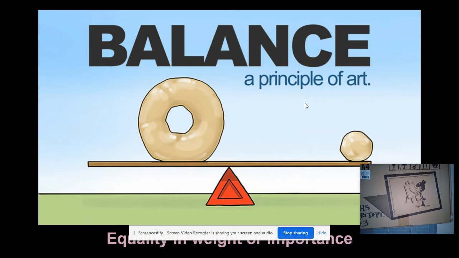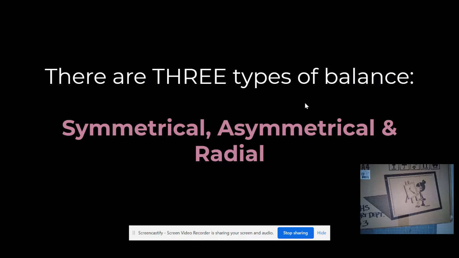The principles of design, which we'll talk about throughout this semester and the rest of the year, are how you use the tools, right? So everybody gets the same tools and everybody uses them differently, but the principles are different ways to use those tools. So balance is one of them, and that's the equality in weight or importance of objects in an artwork. And so there are three kinds of balance that we talk about. One is symmetrical, one is asymmetrical, and the third is radial.